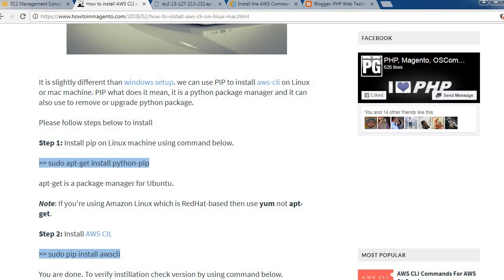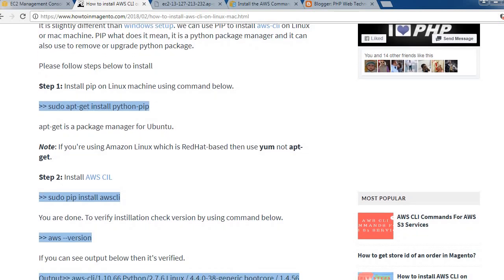So step one is to install pip on Linux machine using the command line below. So just copy this command. Let me copy this. And apt-get is a package manager for Ubuntu. And note, if you are using Amazon Linux, which is Red Hat based, then you can use yum instead of apt-get.